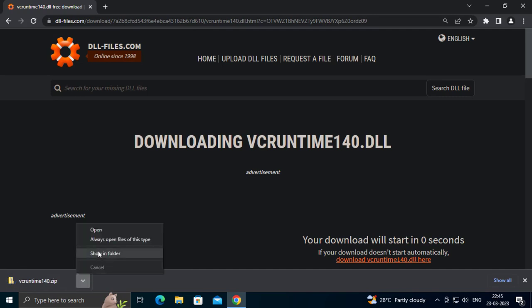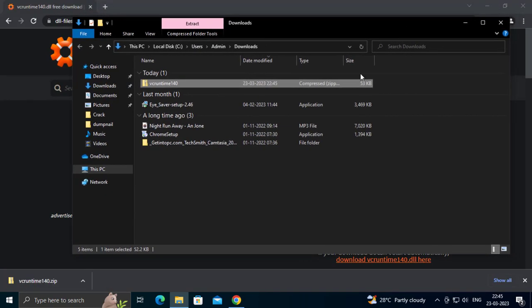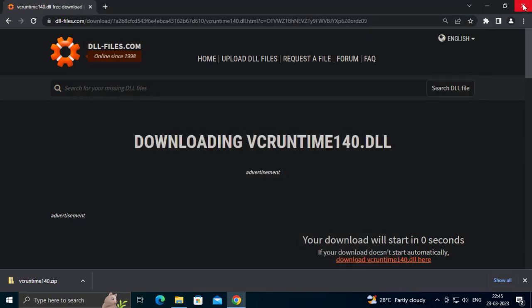Downloaded, show in folder. This is a zipped file. This is what we need. Minimize this, exit this.